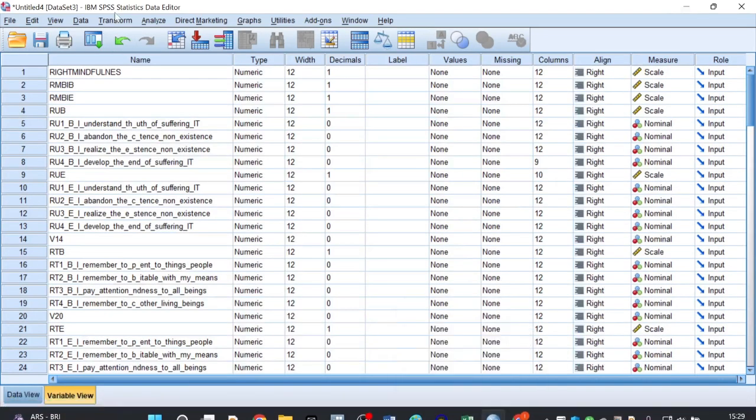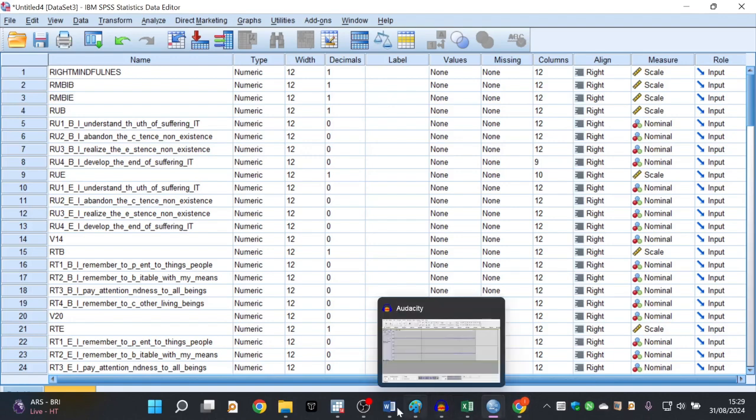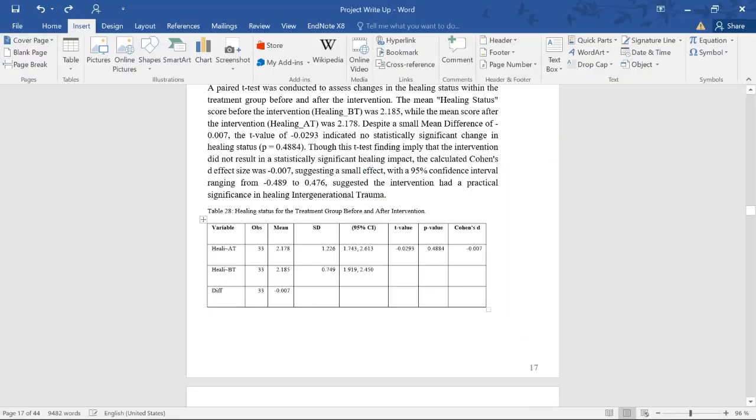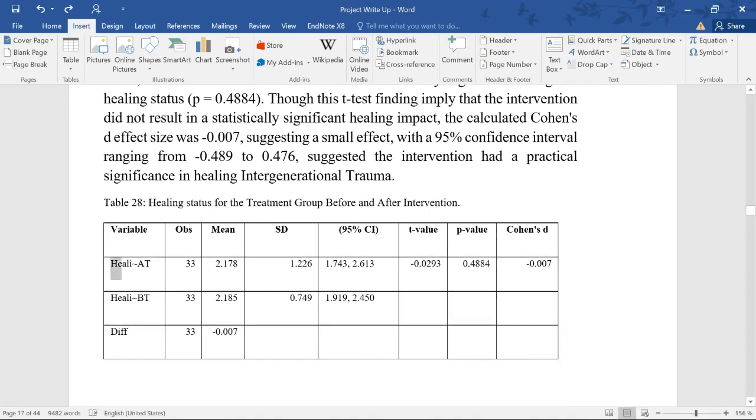Currently, I'm using version 24. Version 24 doesn't have the Cohen D test, so we cannot perform it. But literally, after doing this, this is how you'd report. We are going to get the healing status at the end of the protocol, and then the healing status before. So you have the end and then the before.